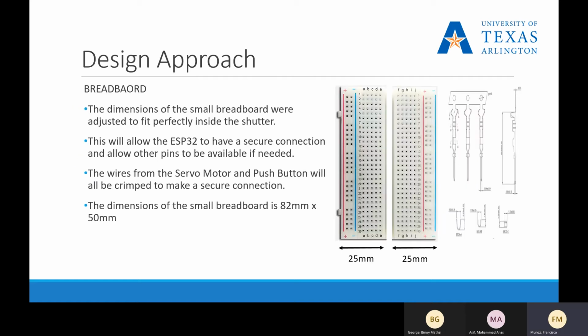The dimensions of the breadboard was modified by splitting into 2 halves along its length. This allows us to securely connect the ESP32 and use its other pins if needed in the future. The wires from the servo motor and push button were crimped to fit the wires tightly into the breadboard holes, thus keeping the connection intact. The dimensions of the small breadboard is 82 millimeters by 50 millimeters.